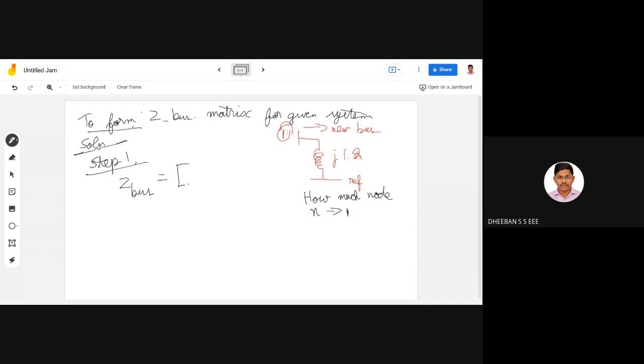So okay, what you have to see is that this n bus is there, right? So here you have to check that the number of nodes is one. As it is one, here you will be getting a one cross one matrix. The element of this one cross one matrix will be ZB, so you can directly write j 1.2. So this is your step one.